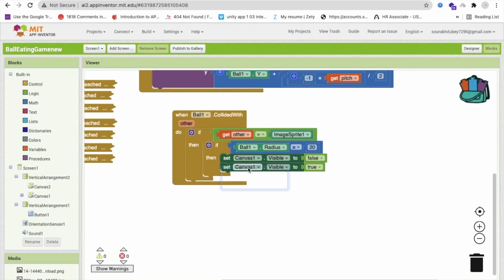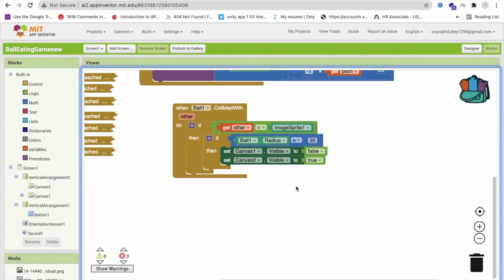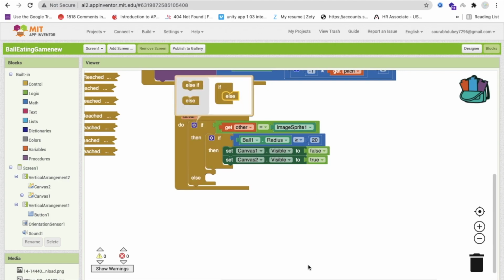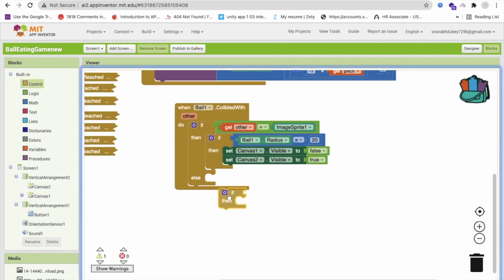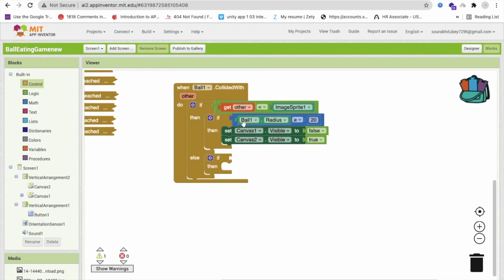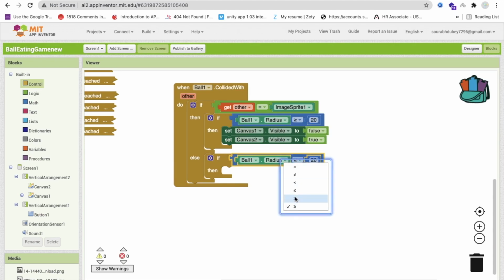Now we need to just enable canvas too. Now if the ball is not image split, whenever the ball collides with anything that is not an image split, then we need to use one more condition here. We need to use the else option in the main else if. Okay, and here we need to use an if-else condition again, and in that condition we have to check this one condition, just copy paste this one.